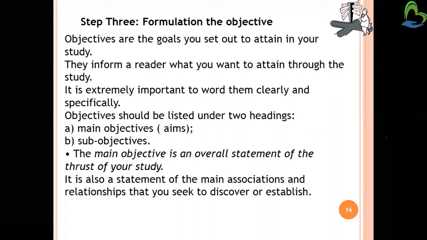Okay, the main objective is what? It is an overall statement of the thrust of your study. It's all the statements, like it will have an association and relationship. Okay, what is association? For example, I yesterday discussed with you that I am finding out CPR practice in you because you are a paramedical student or you are a nursing student. You might have certain knowledge on that.